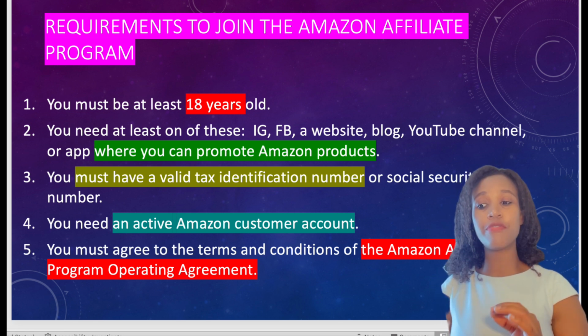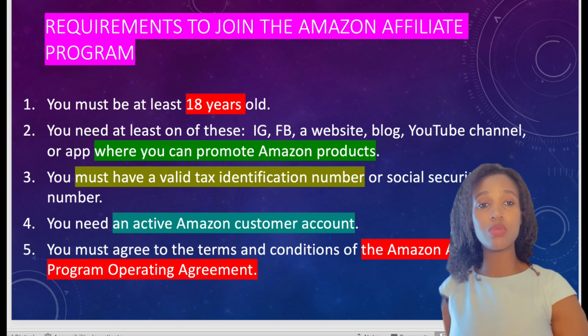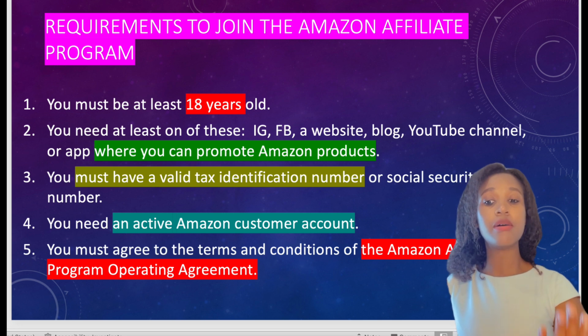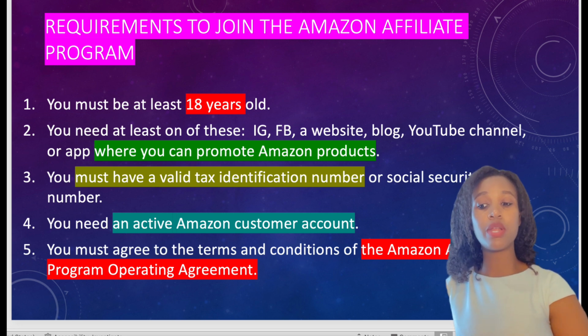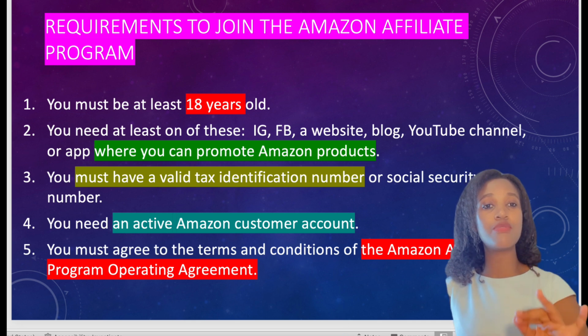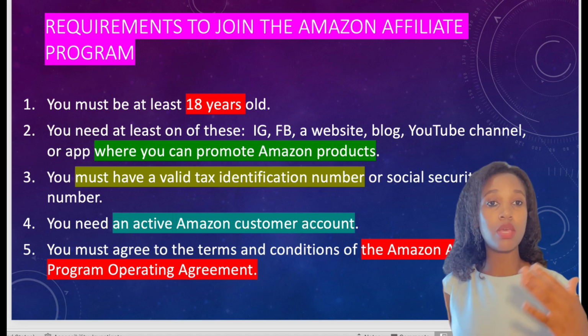Again, you must have a valid tax identity. You must have an account. I will show you how to create an account step by step on this Amazon customer account, and then you have to agree to their Amazon Associate Program agreement. They have an agreement there, and it is very sensitive. You have to read very carefully because they can kick you out if you don't go as they want.